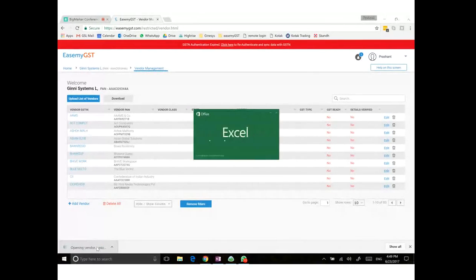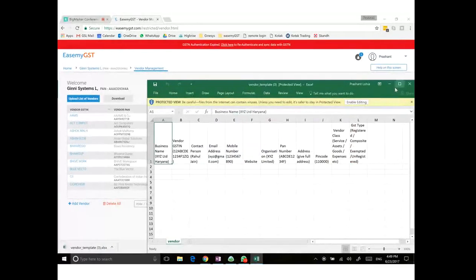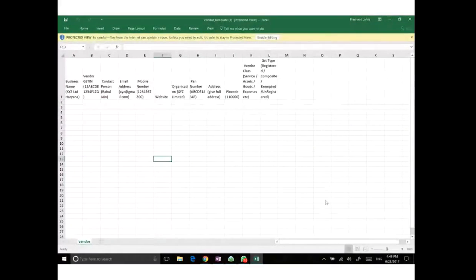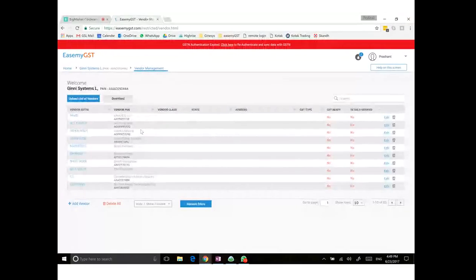So right now, what you should do is add your vendors. I'll just show you a sample of how I have added a vendor. It is very simple. You can download the template. So there's a template option. You can download it, and once you download the template, it gives all the columns. You fill in these columns and you upload it.